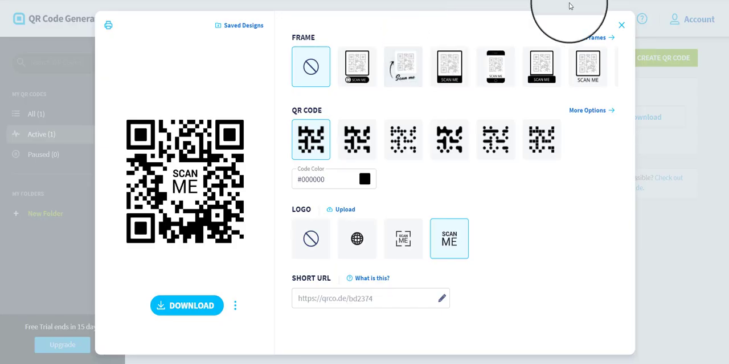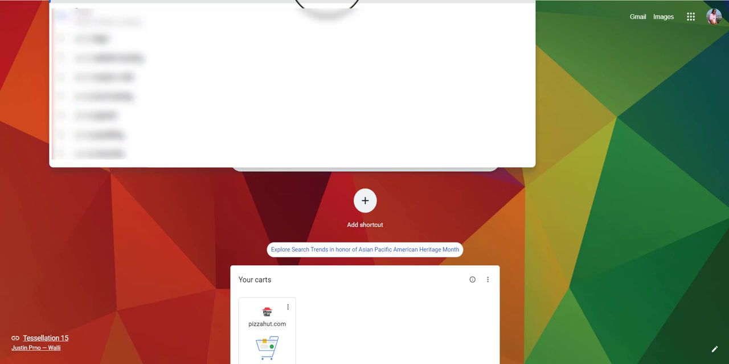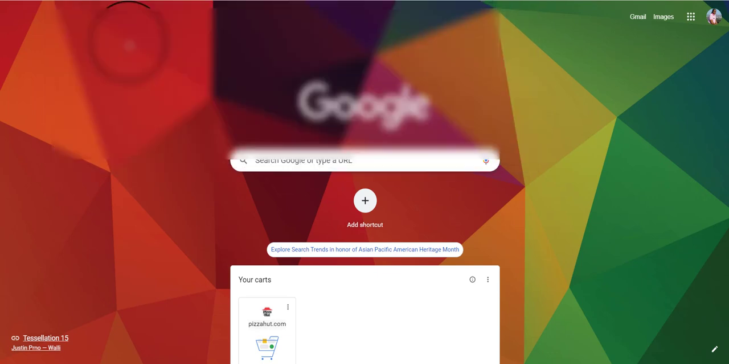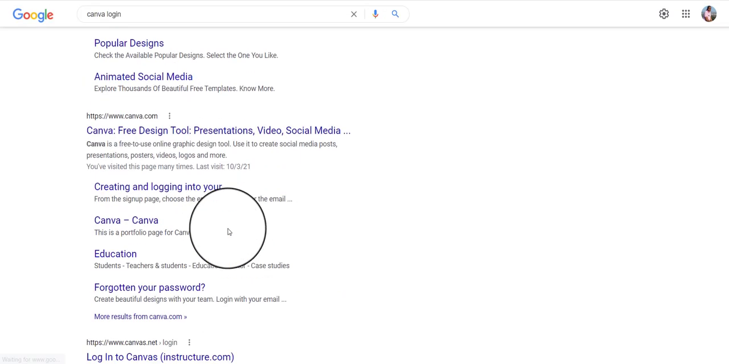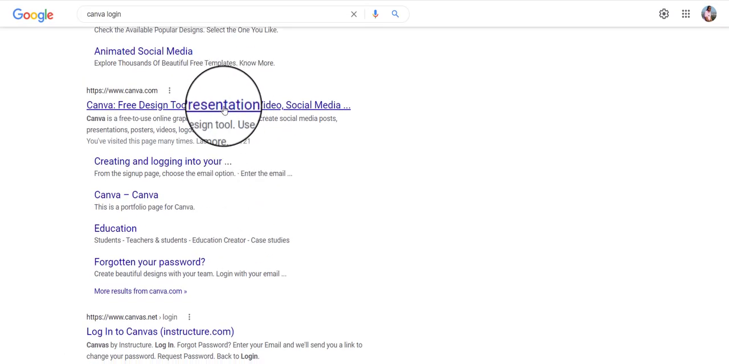All right, and there's my QR code right here, okay? Now, say you want to put this on a business card or your website or so forth. I'm going to do a website on Canva because it's easier. Or you can just put it on the website. I'm going to do Canva for now. Log into Canva.